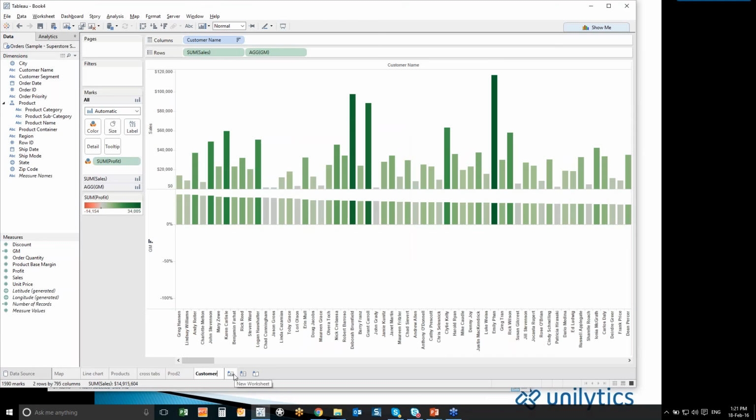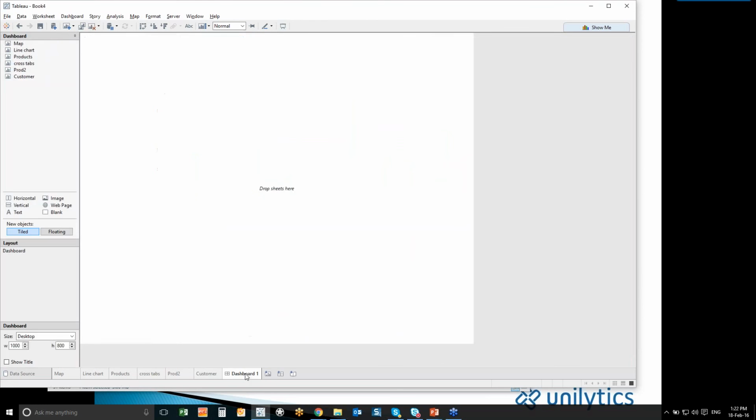So we've created several views of this data. Now let's go ahead and create a dashboard. So here are the various views that we just created. We may not choose to use all of them, but it says drop sheets here. All right, well let's start with map, and I'll bring that over.